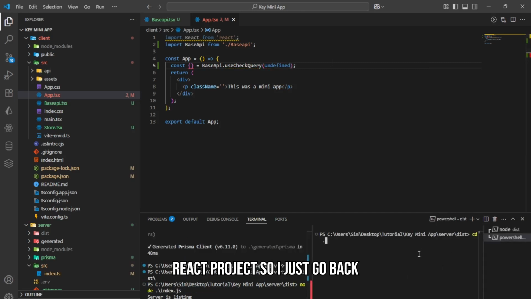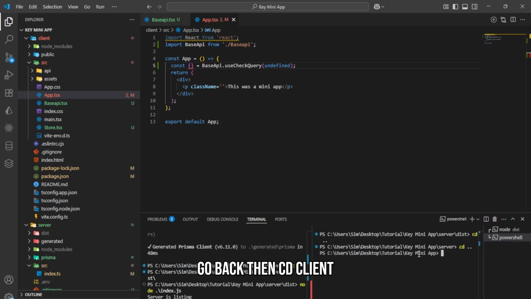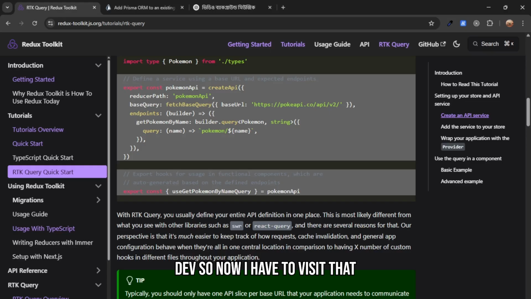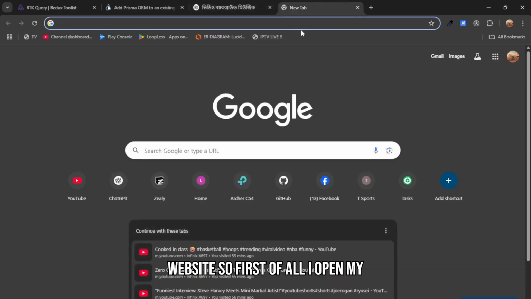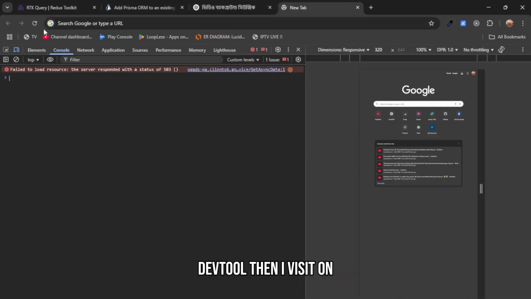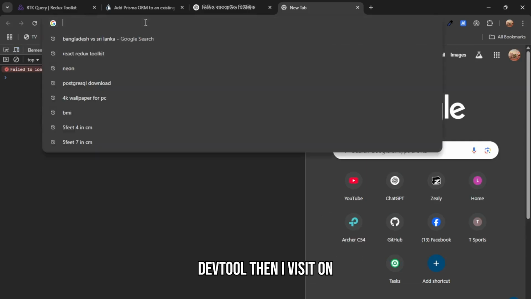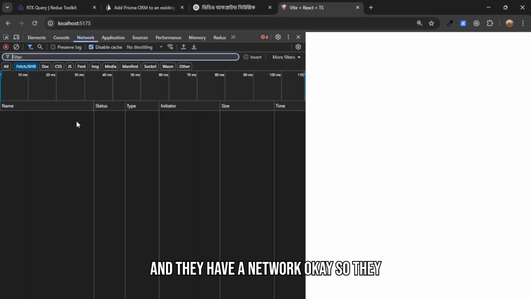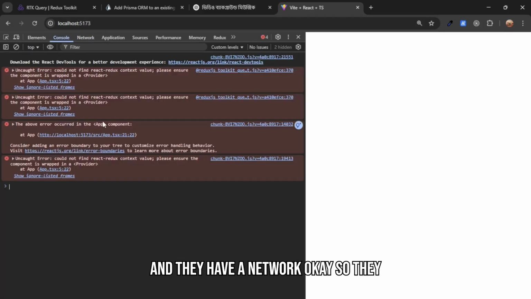So now I have to run that React project. I just go back, and then cd client, then npm run dev. Now I have to visit that website. So first of all, I open my dev tool, then I visit localhost 5173, and there in the network tab, okay, there is some issue, like an error.